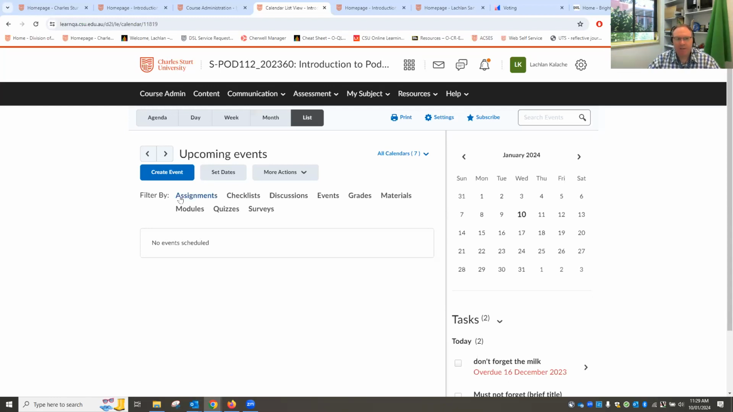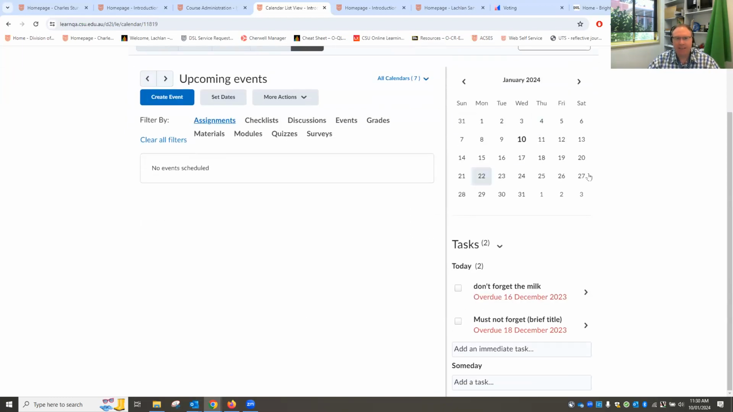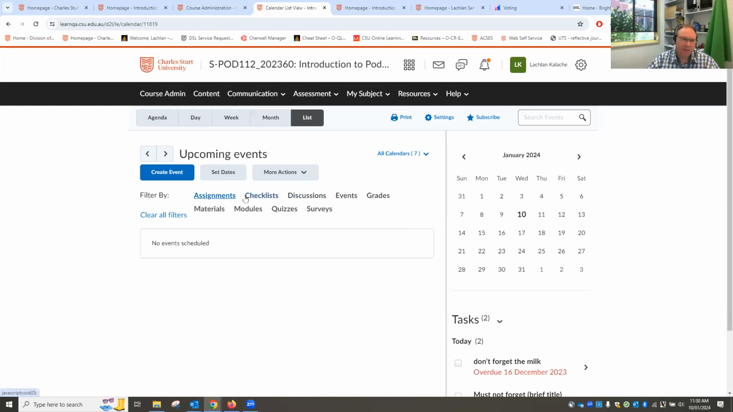How we categorize those or filter those is underneath. You can then choose to sort showing only things within this calendar that are assignments, for example, or that are checklists or discussion types, etc. You can put in all those filters or clear them if you need to.